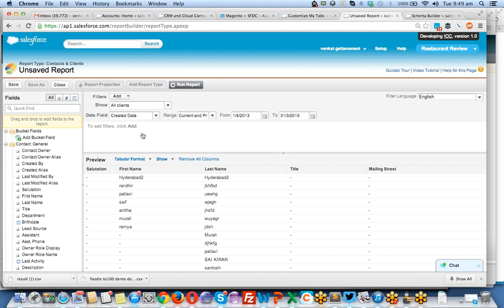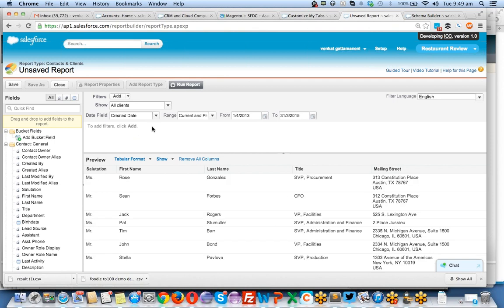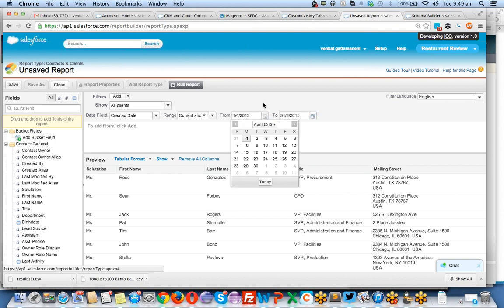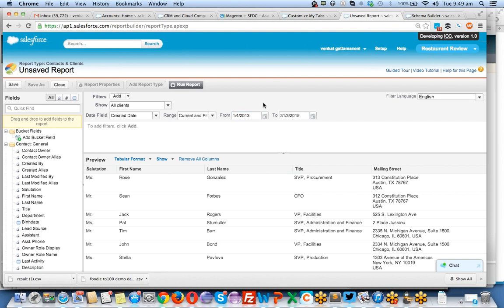I am going to view all contacts, all clients, and I am clicking on the filter. This is the filter, right? It is date ranging from current and previous financial year, and you can even put the dates here. You can put your custom dates also by clicking on this calendar icon, like 1 month or 50 days, 100 days. And you can add one more filter by clicking on add.